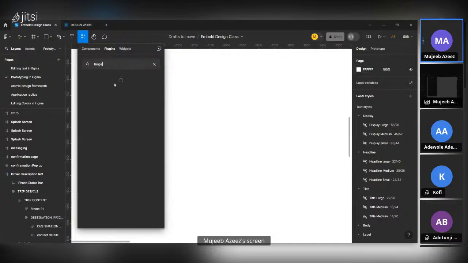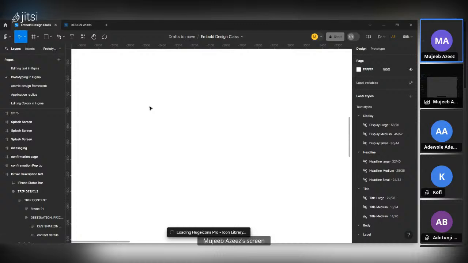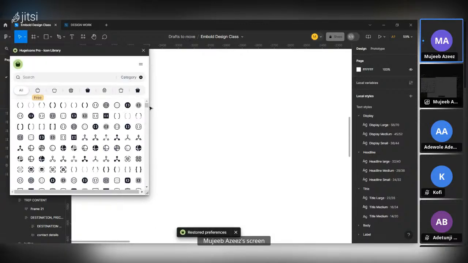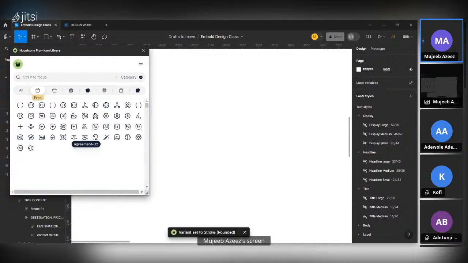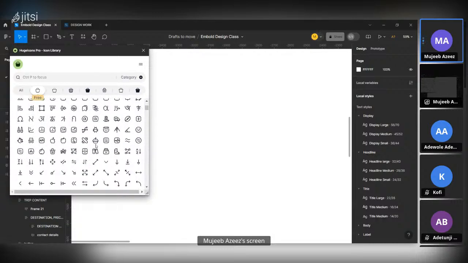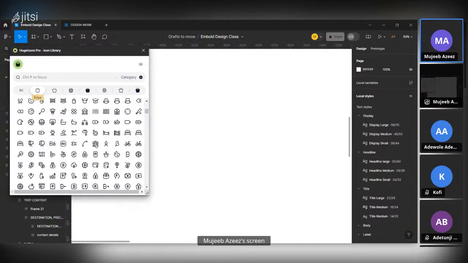And lastly, we have Huge Icons Pro. Huge Icons allows a premium service rather, but for the stroke style of the icons, it's free. So if you want to use more styled icons, this is the stroke style. You just have strokes and no fill under Huge Icons.